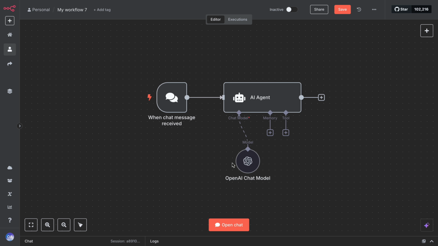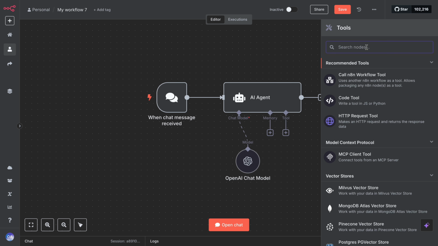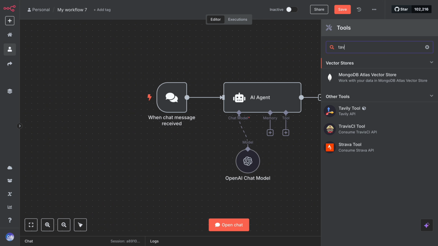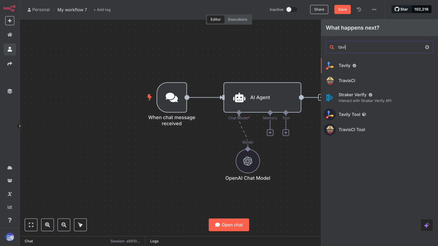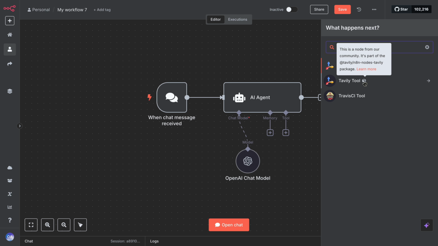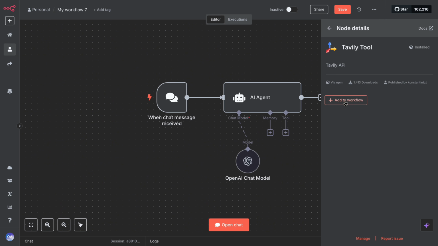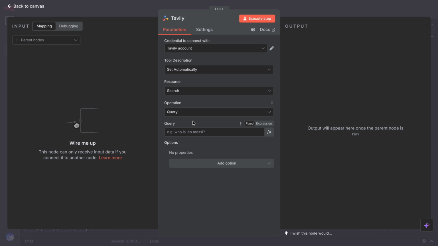So for example, if I click on the plus under our tool AI agent, we can see that if I want to use Tavily again, but this time as a tool, right here we have our community tool, which is a part of the Tavily package, which of course was this one that we just used down here. This is the official Tavily one. And then this is the tool that is part of that package. So of course I could click on there and add it to the workflow. And now we have a Tavily tool that we can hook up to our AI agent. And we already have our credentials saved because we just set it up with this package.